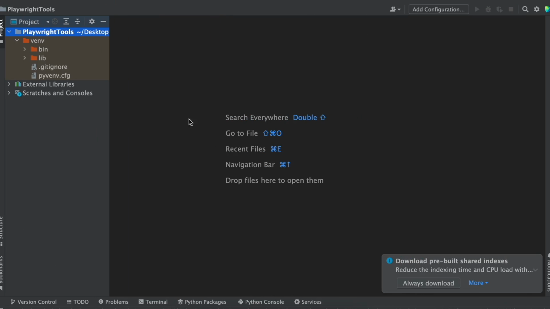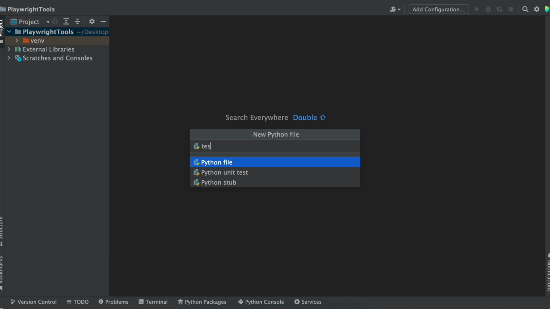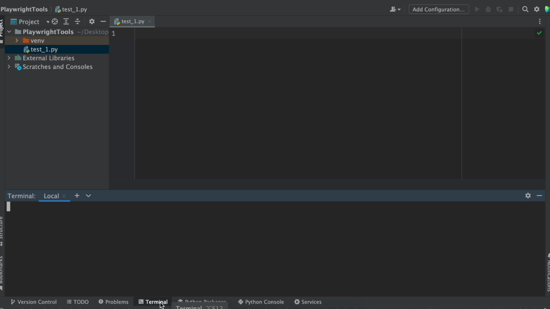When you hit enter, you'll be able to see your project, and I hope that you're already familiar with this. Let's create a new file. I will call it test1, and here we're going to write a simple script that you can run with Playwright. Before continuing, let's first make sure that Playwright is in our virtual environment.